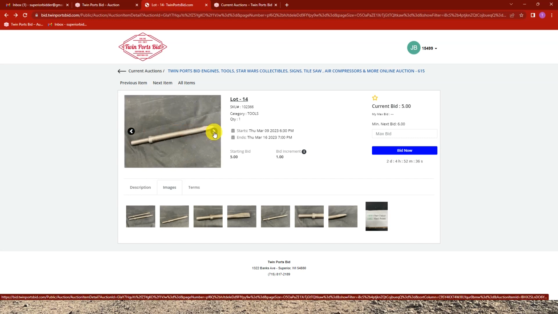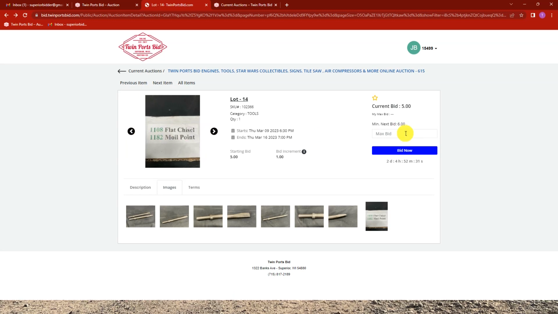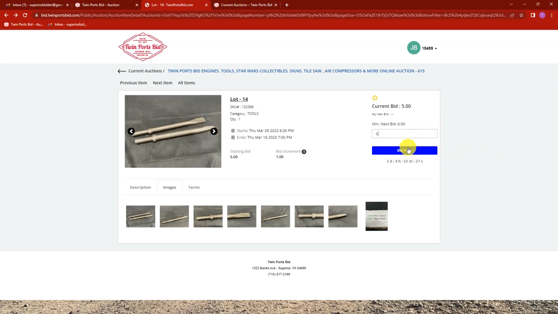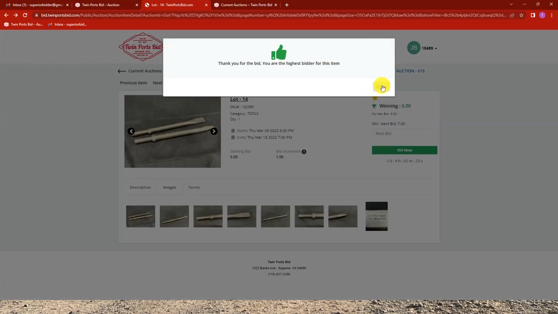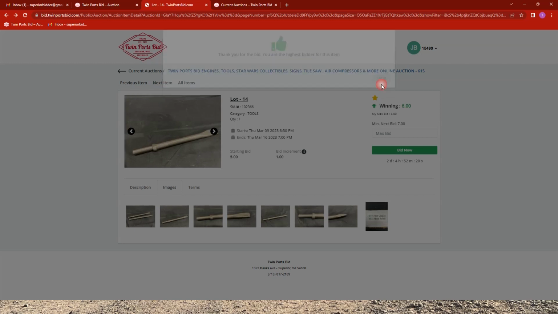And look. Now that I've seen all the images, what I need to know, and I can bid from here. At which point, I'm going to bid my $6 bid. I'm going to hit bid now. Now you can see that it's green and you are the highest bidder.